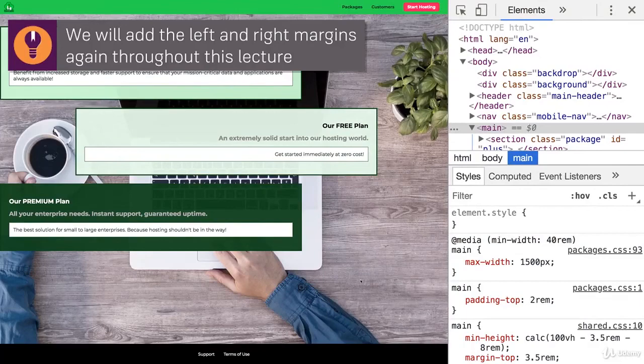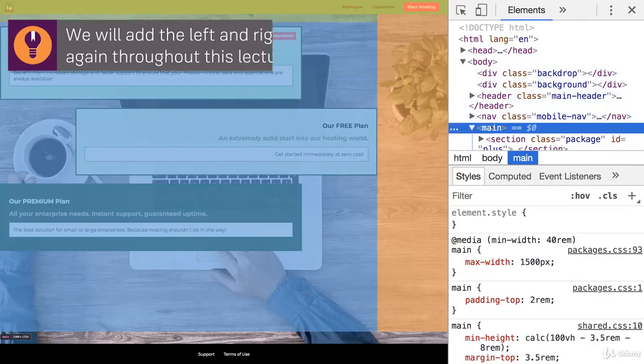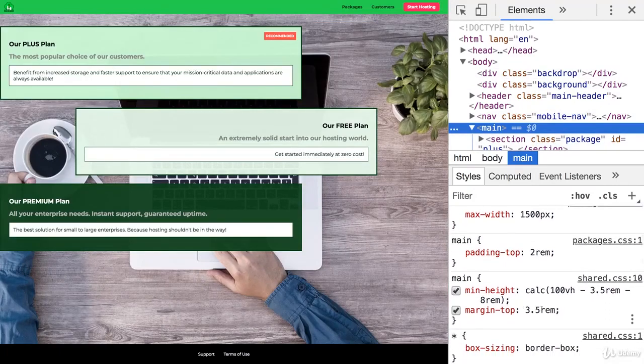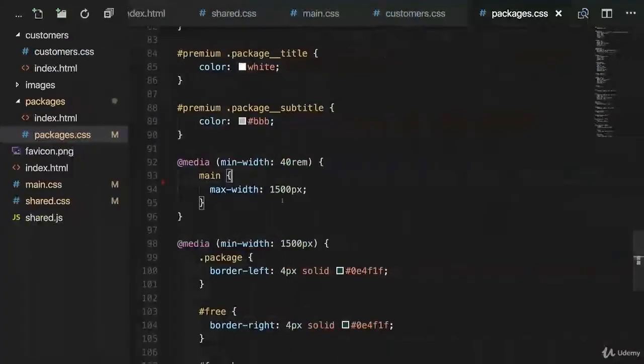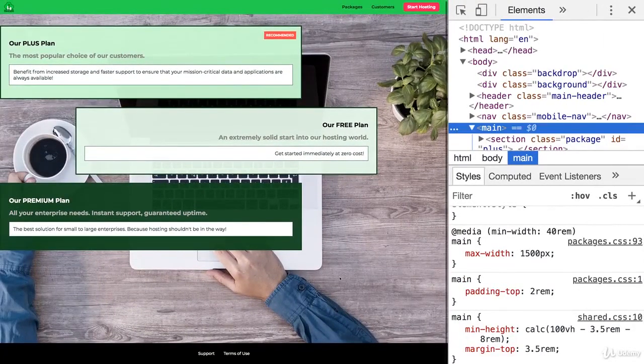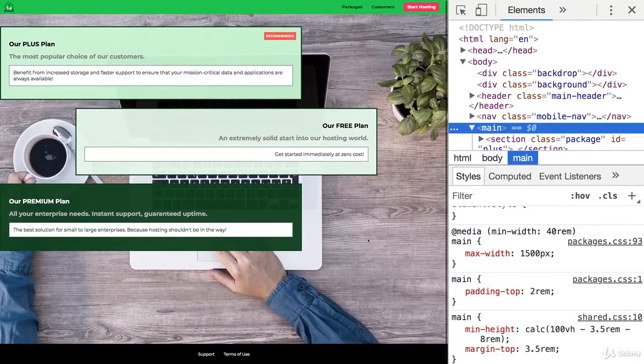Because as you can see, we now specified the margin top directly right here in the main element based on our shared CSS rule. And therefore, we don't need that rule in the media query anymore. And with that, our footer is now also positioned correctly right here on the packages page.